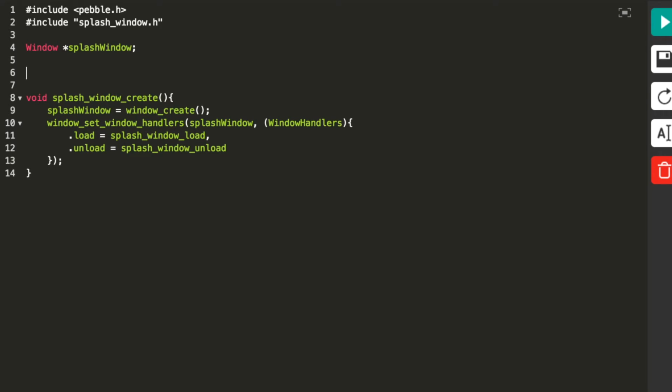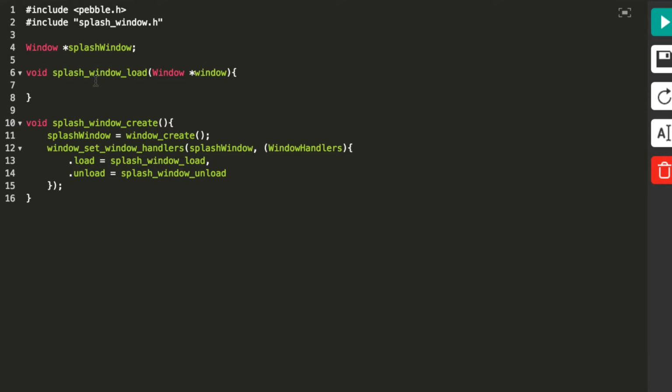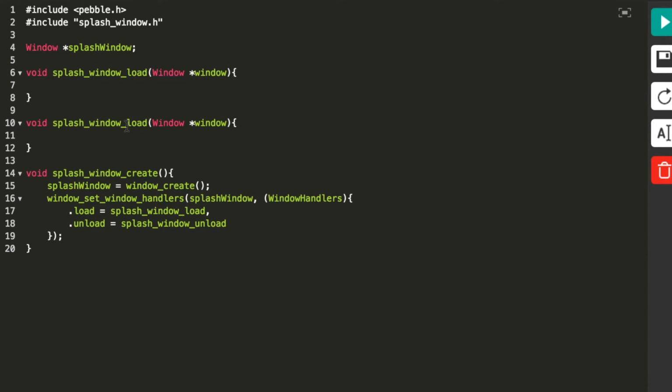So now we've set our window handlers, we're going to set up our actual window handler functions. The first one must have this syntax. It must have the same name, the same identifier that you provided in the .load. So if this is splash window load, great. If you named it something else, make sure you name it the same thing for your function name. For the parameters, we have one parameter, and that's a window local to the function, and I always name this window. Now we're going to set up the same syntax for our unload function, except with a different name. Whatever you named your unload function, make sure you have the same name there.